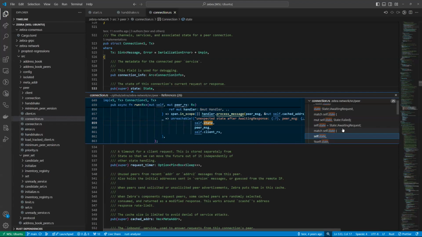I see. Yeah, that's not a state machine. It's either awaiting a request or awaiting a response. So if it hasn't sent a request to the peer, it'll always be awaiting a request, and any message sent from the peer is treated as if it's a request.